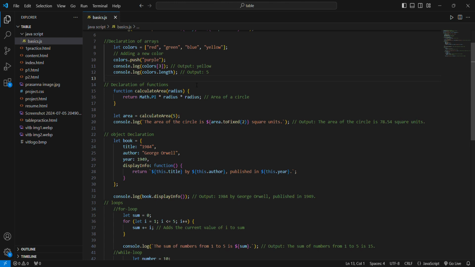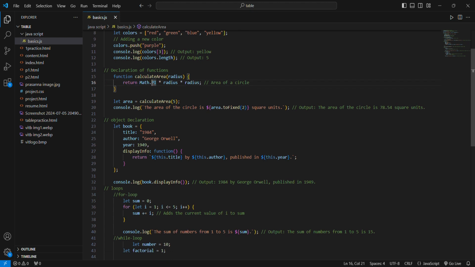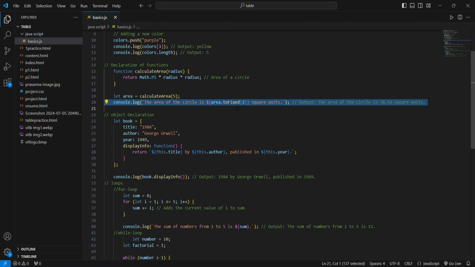And the third basic is declaration of functions. To declare a function, we have to use the keyword function. Here calculateArea is the name of the function and radius is the argument that is passed. For example, here I have taken the area of a circle. Return is used to return the value from the function. For example, here area is equal to calculateArea(5). This is the method to call the function, and here 5 is the argument for the radius. This line of code will print the area.